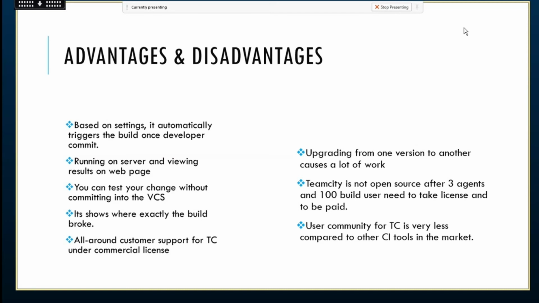Automation helps reduce the manual work. And you can view it on the web, even while the build is running on the server. As I told before, this is one of the advantages. You can also test your changes individually, with the changes you have in your branch.